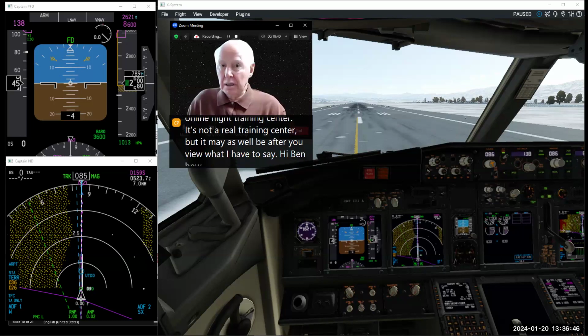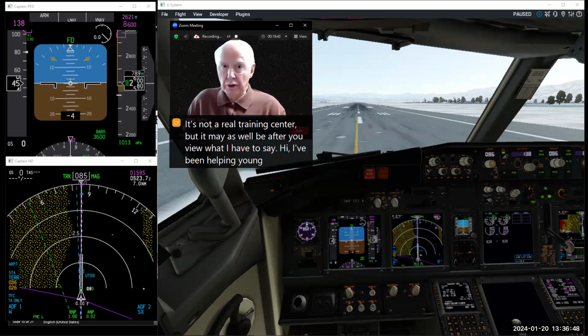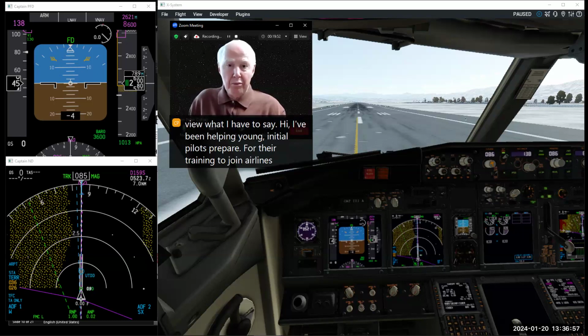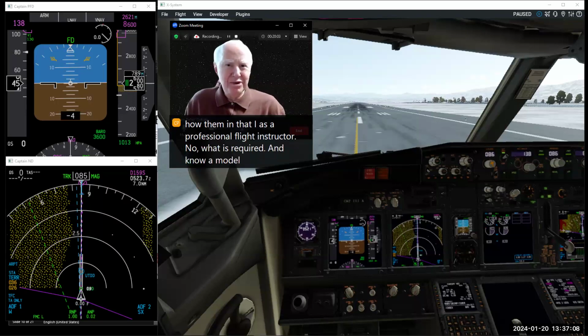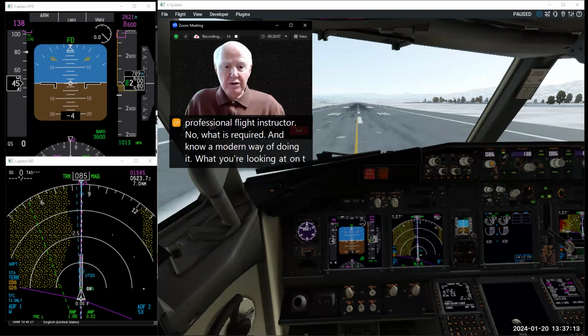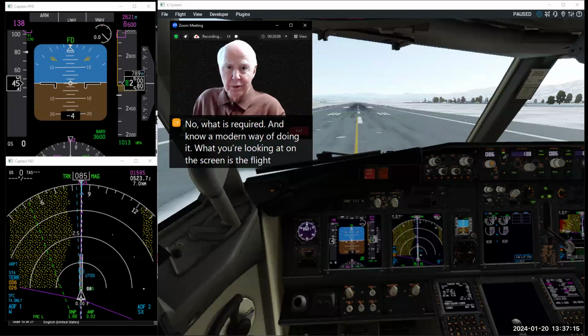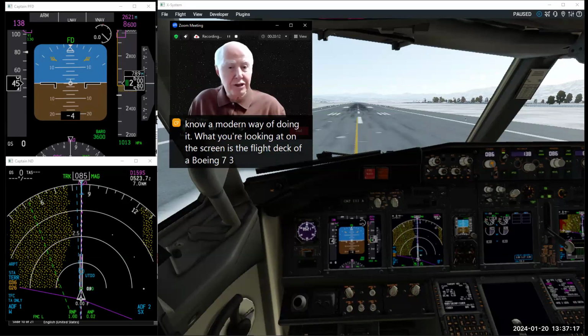I've been helping young ab initio pilots prepare for their sim training to join airlines. I help them in that I, as a professional flight instructor, know what is required and know a modern way of doing it. What you're looking at on screen is the flight deck of a Boeing 737 NG.